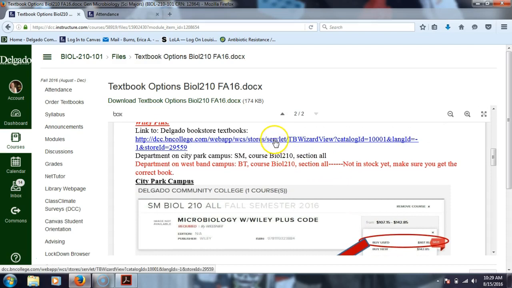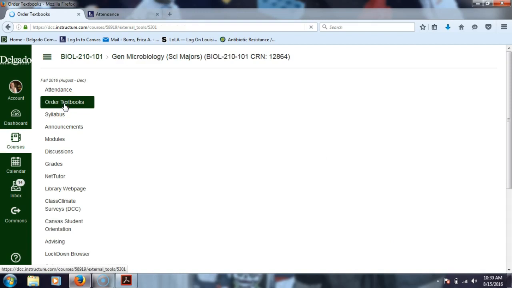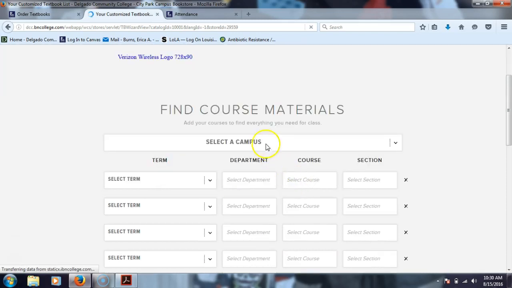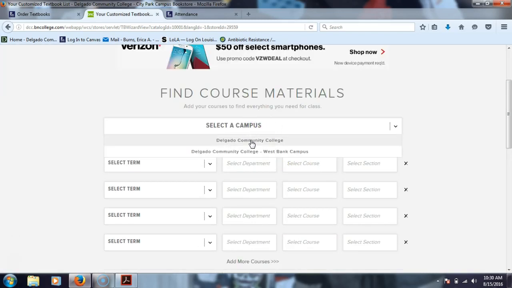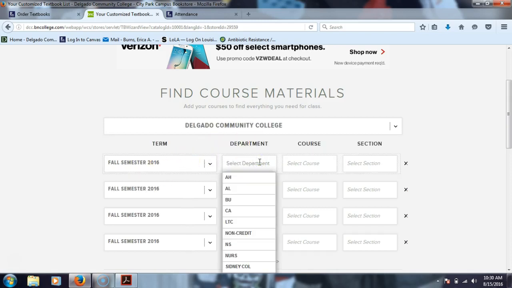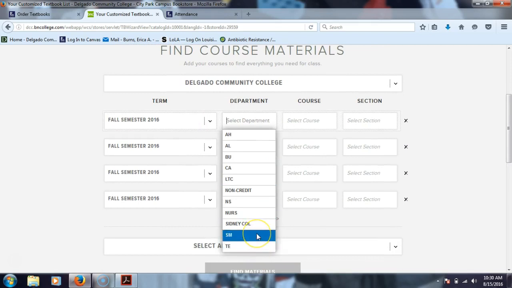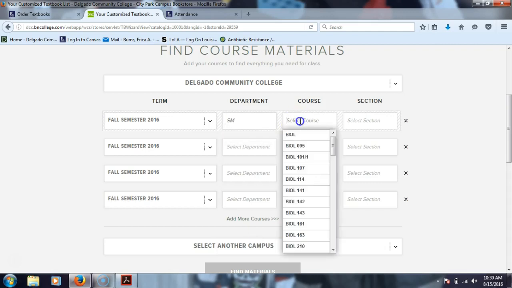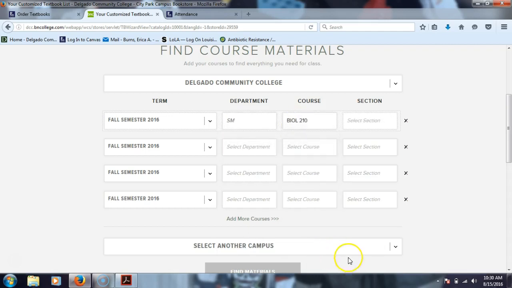So this is the link to the bookstore, but I also put it right here in our course. And so what you're definitely going to want to do, especially if you're a City Park main campus student anyways, opens in a new tab. You want to select City Park as your campus because they actually have the book right now. And the department is Math and Science. I have no idea why they use these horrible abbreviations that most people don't know what they are. And then you'll see Biology 210, and all sections are supposed to be using this book.